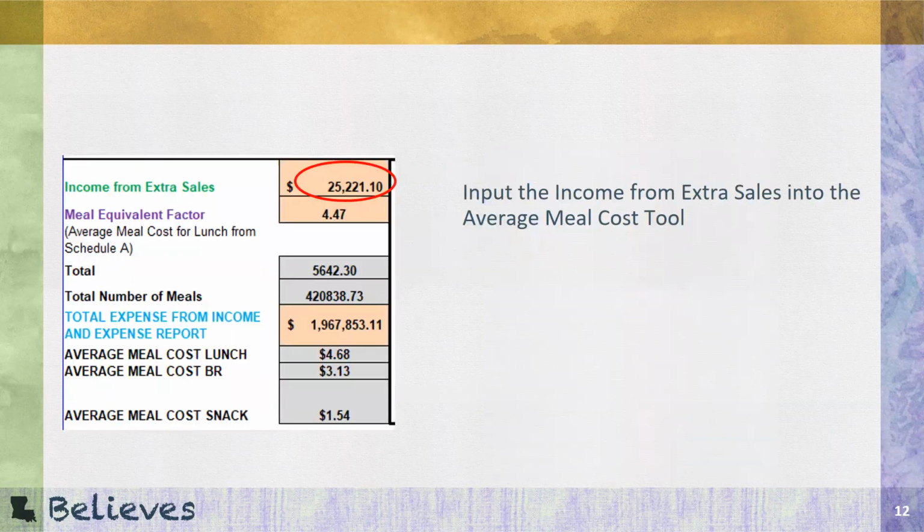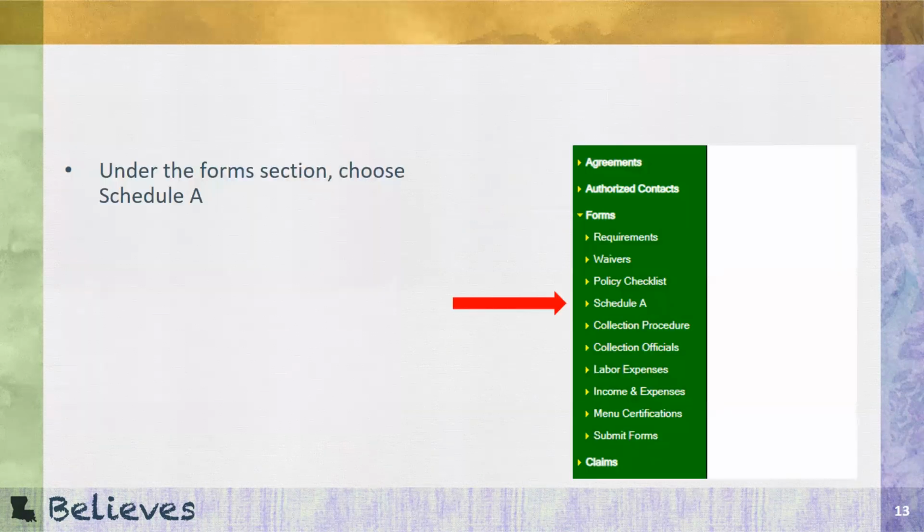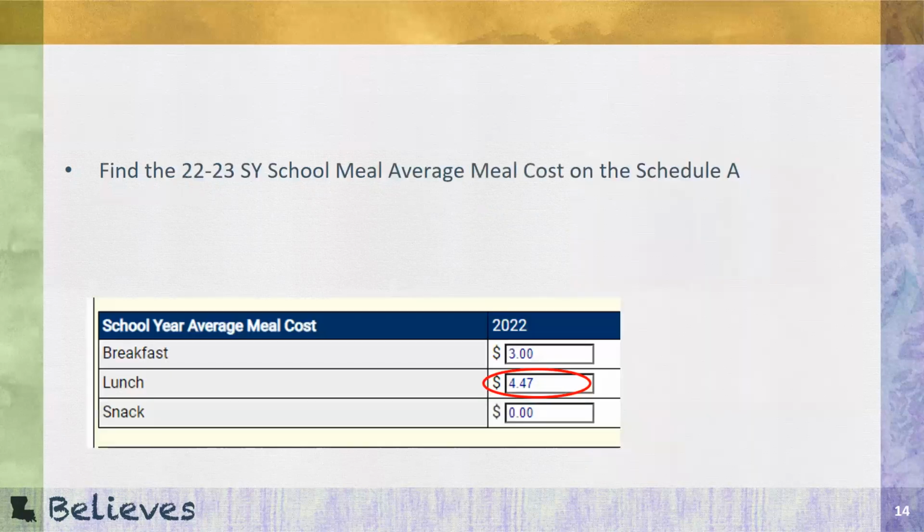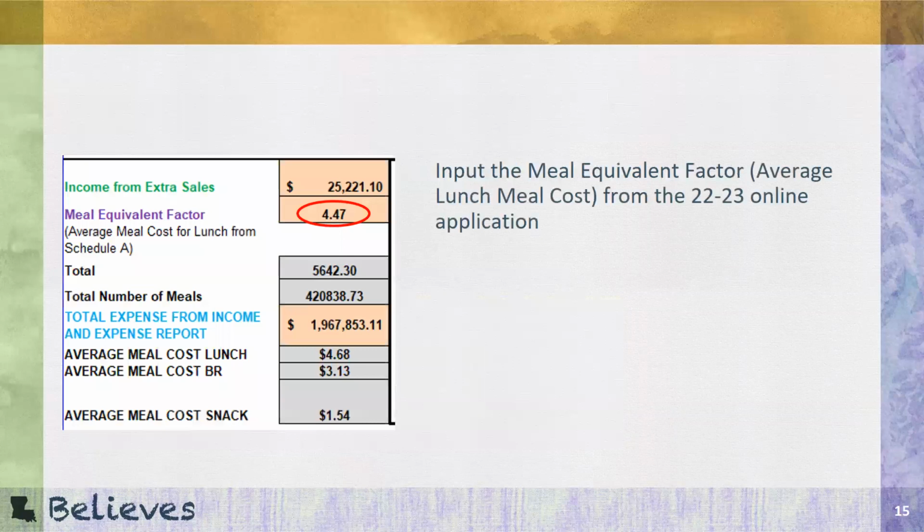Input the income from extra sales into the average meal cost tool. The next data you will need to complete the average meal cost tool is the average meal cost for the 22-23 school year. To find this, look on the left-hand side of the screen, click on the Forms section, and then click on Schedule A. Find the average lunch meal cost on the Schedule A for the 22-23 school year application. Input the average lunch meal cost from the 22-23 online application into the average meal cost tool.